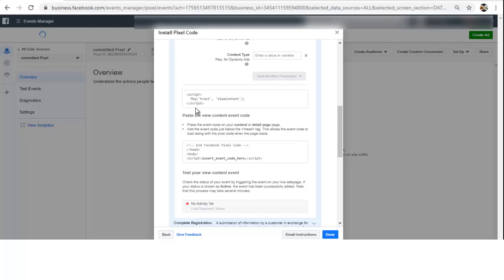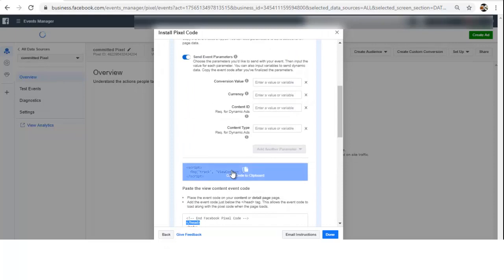You can see this script right here, the script and the closing tag of the script. It is inside the body, right? It is not within the head. We've already pasted the one that needs to be at the header section. So we're going to copy this event code.